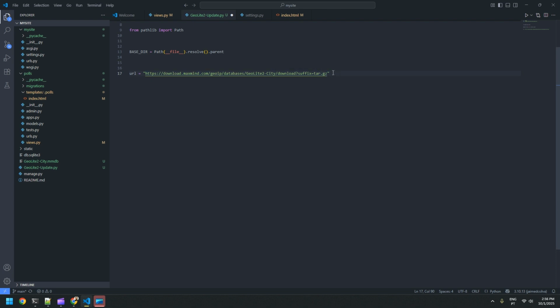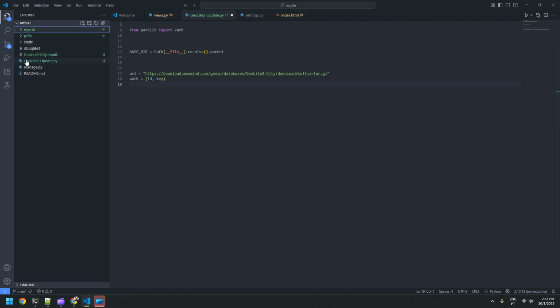Okay, let's create a tuple with the ID and the key. So we will pass this in the request later. We also need to say where we will save the download. Let me close this, and I will say that it's going to be in the base directory and give a name to the file that we are downloading.